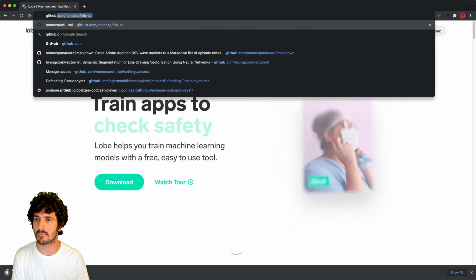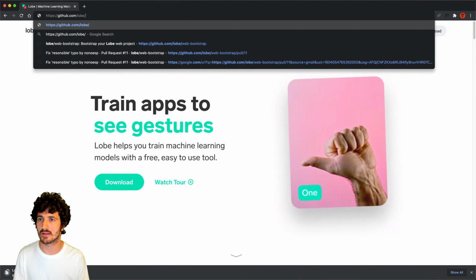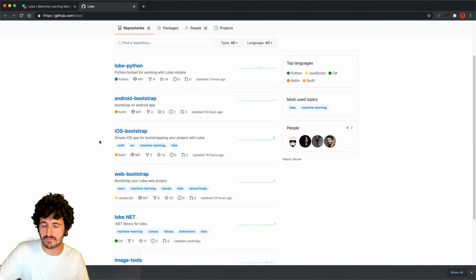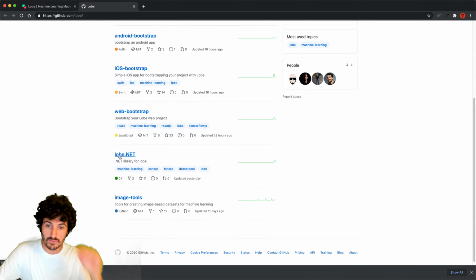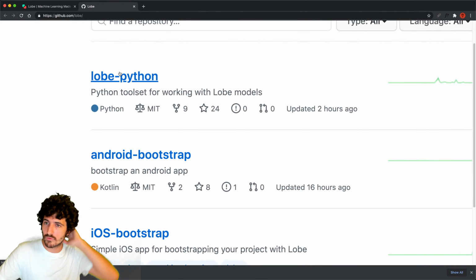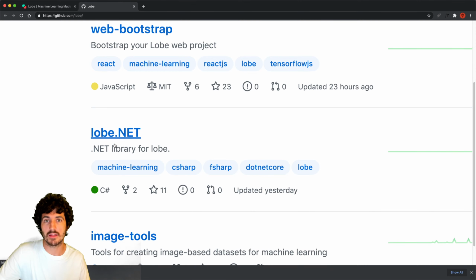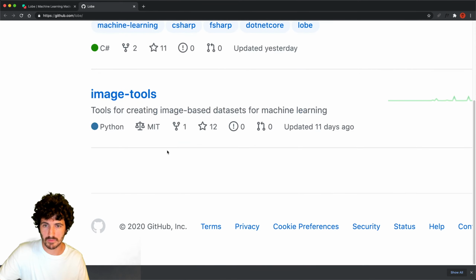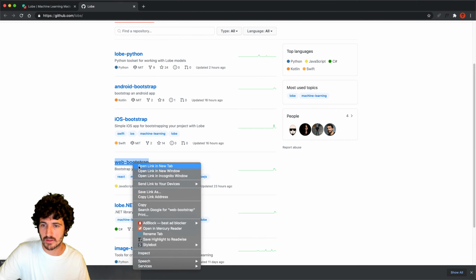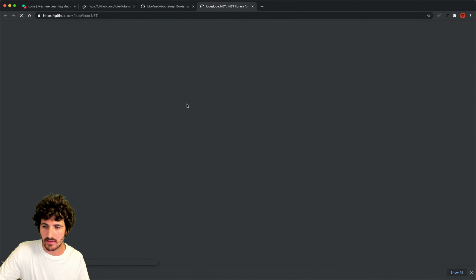And if we go to GitHub, we go to Lobe, we can see there are many tools that the Lobe team has published already for us to be able to create our own applications to use our machine learning models in different environments. You have boilerplate code for Python, for Android apps, for iOS, for building apps for the web, for .NET, C# applications, image tools, and I'm not sure if there's anything else. Yeah, and that's it for the moment. Just take a quick look. There's good documentation for these ones.